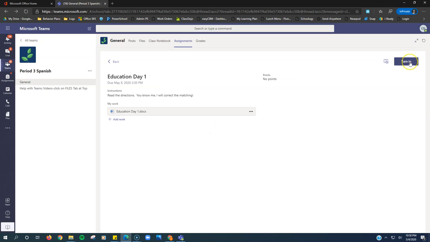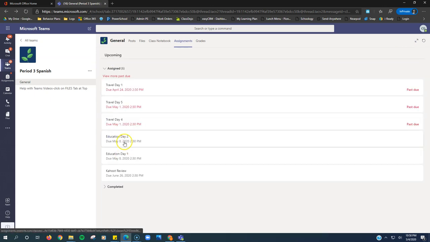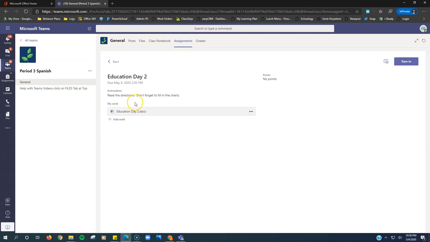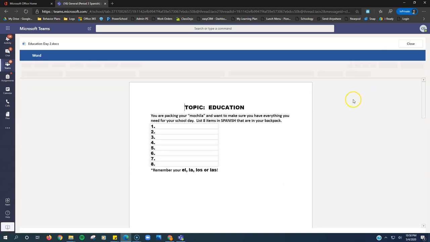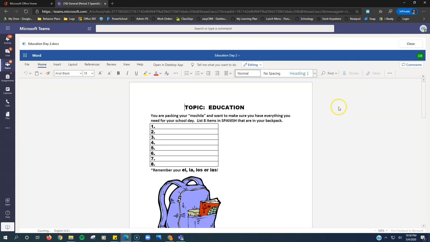Click close. Click that purple turn in button. Boom. Jump into Education Day 2. Read the directions. Don't forget to fill in the charts. Click on it. It's a Word document. What do we need to do? Oh, we need to go up to Edit Document, Edit in Browser. Then we can type. We can't type before that.